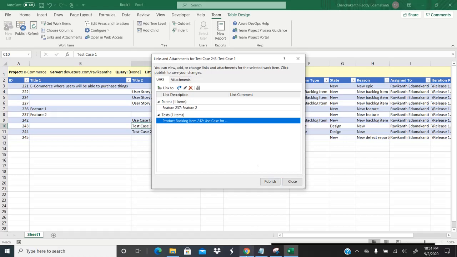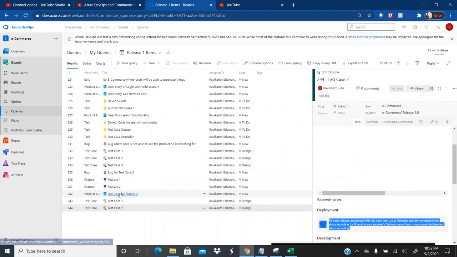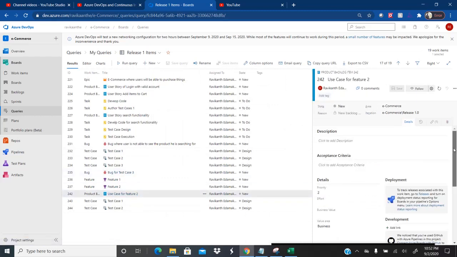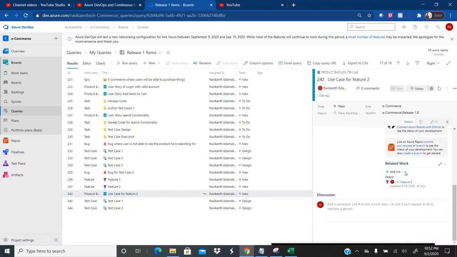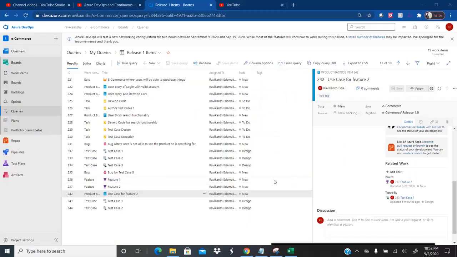But before clicking on publish, I would like to show one thing here: do we have a relation between those two? If I go to the use case, I don't have any test case for this, correct? I have only the feature. So now click on publish. As soon as you click on publish, see, I can see the test case has been linked.